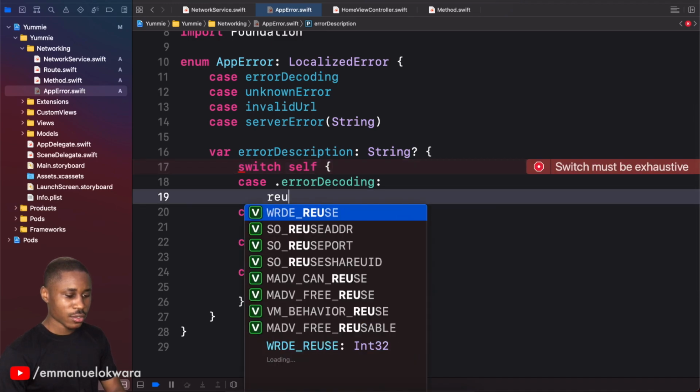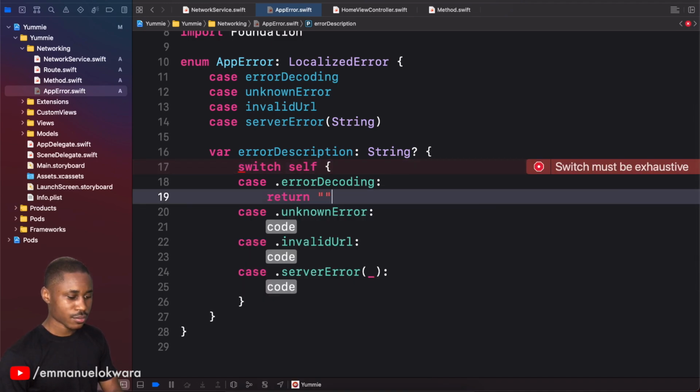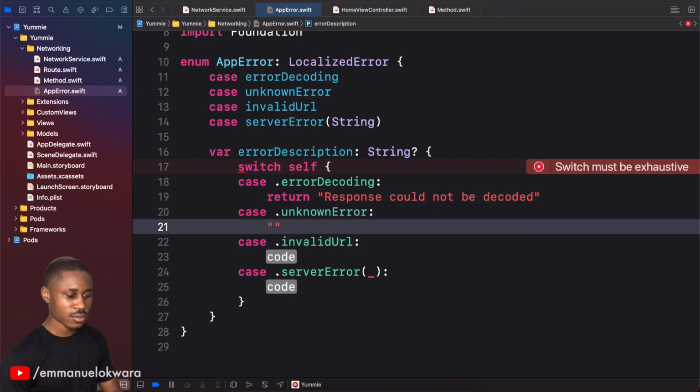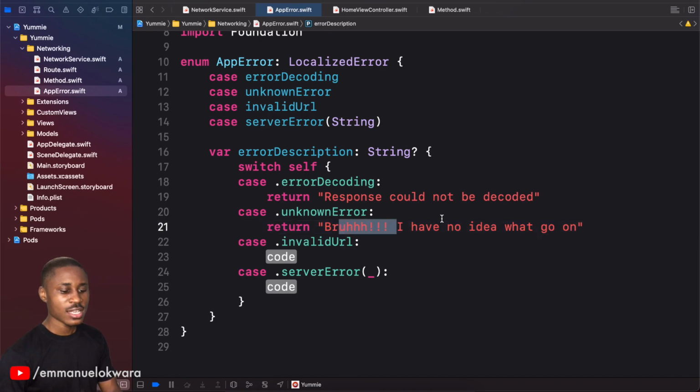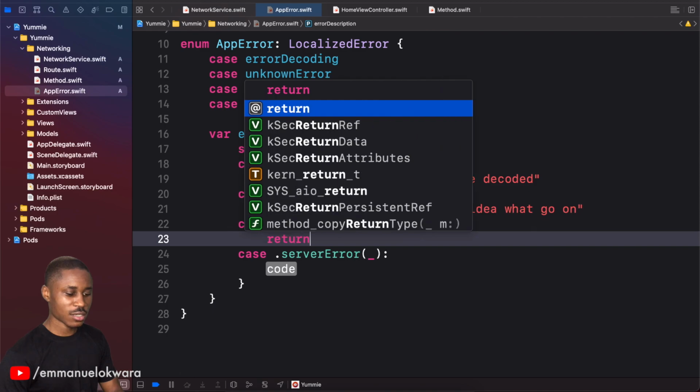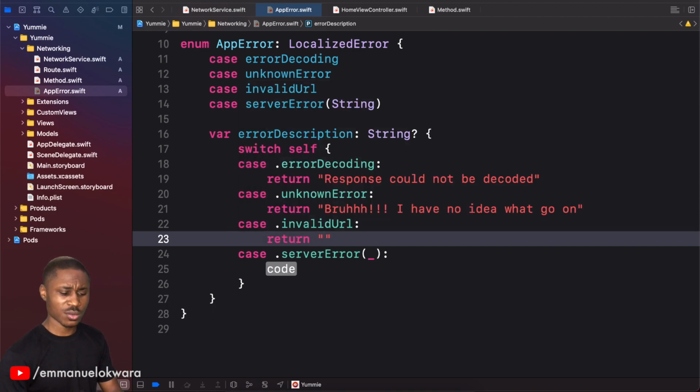so for error decoding, we want to say response could not be decoded. For the unknown error, let's say, bruh, I have no idea what's going on. All right, so for invalid URL, we're just going to blame this on the user. What you doing, man? So we just write over here, bruv, or hey, shout at him, give me a valid URL.